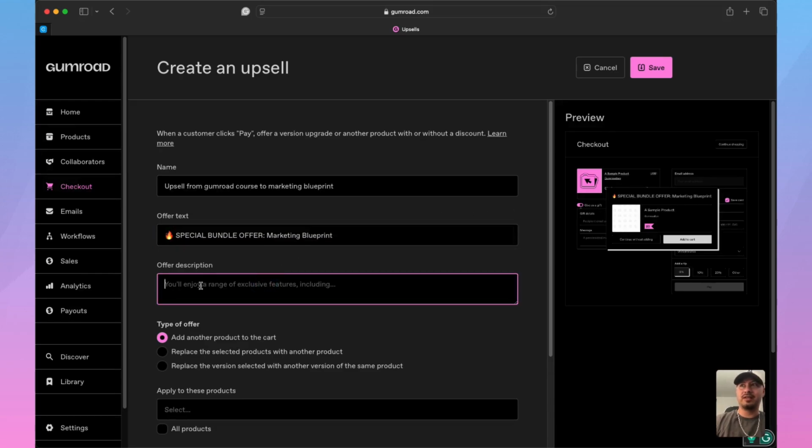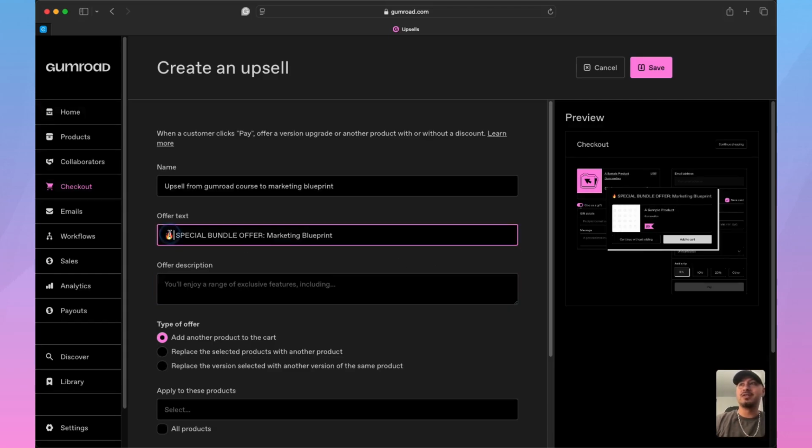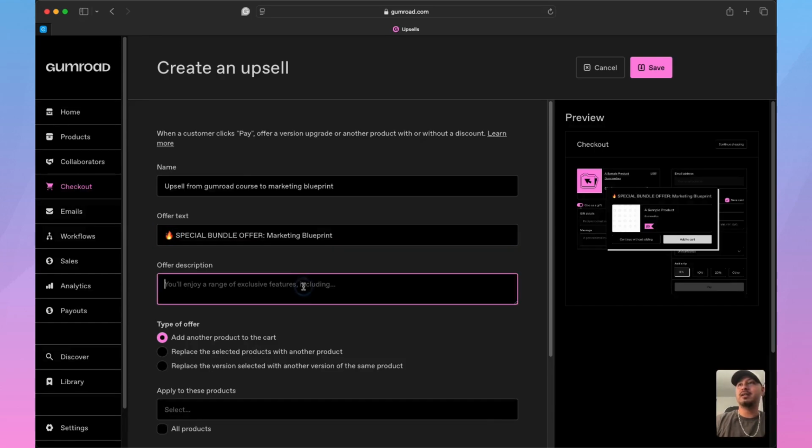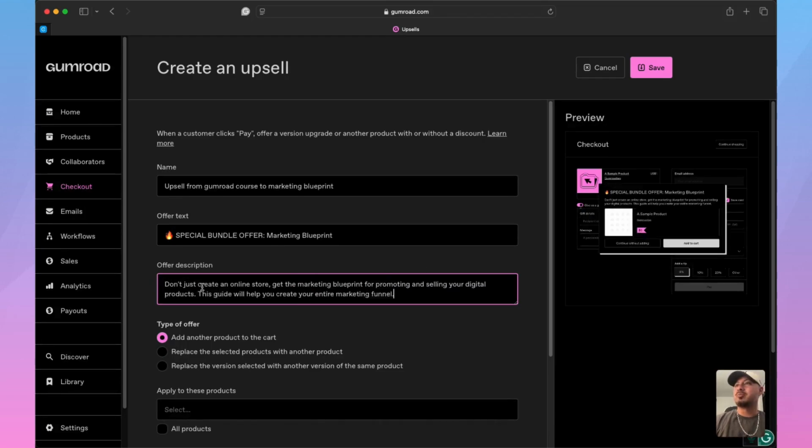And now you could write the description for that pop-up. That way they know what they're buying. So this is kind of the hook for what they're gonna buy, and then the description of what they're actually getting. So let's paste that over right here. And now you can see that shows up just below the offer text.